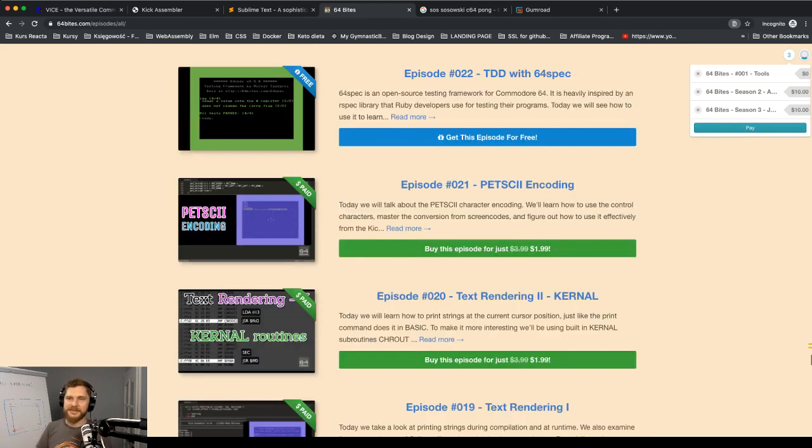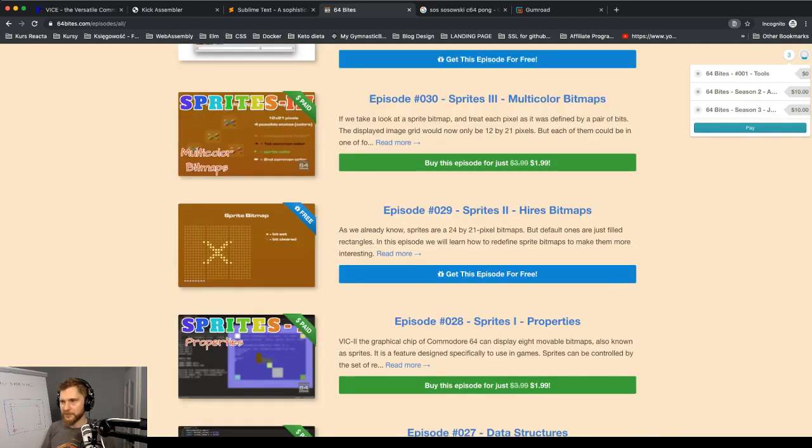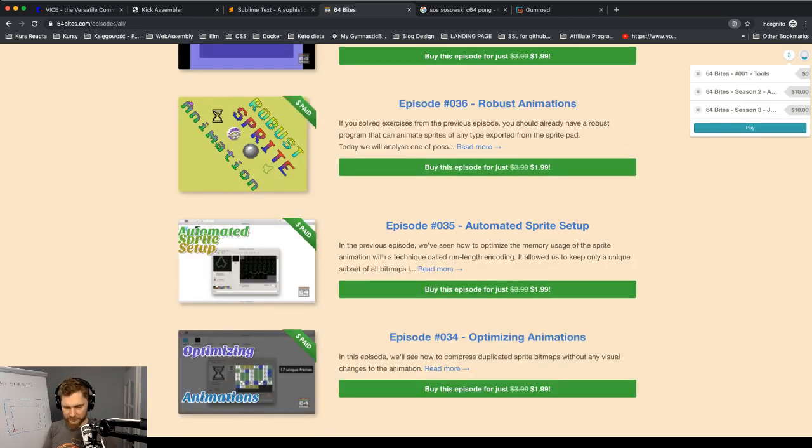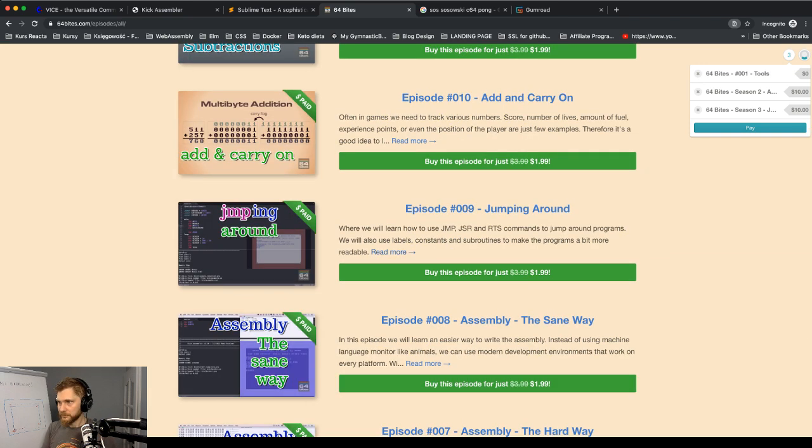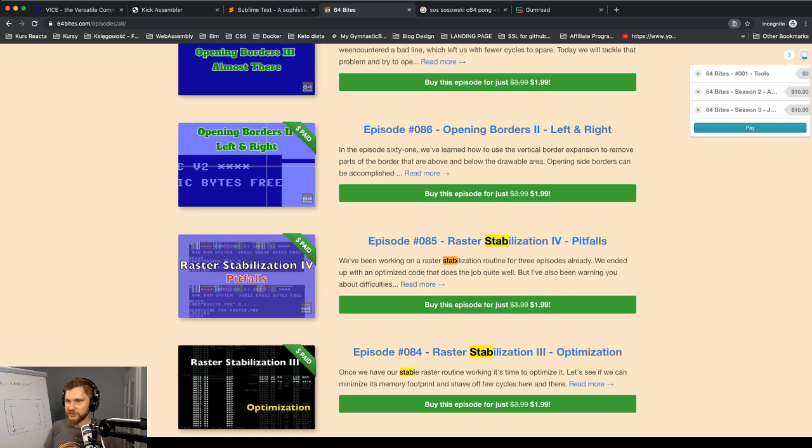If you want to create a demo, you can get the code for example, raster stabilization, which allows you to get rid of the jittering, and this in turn allows you to make some effects like opening border, displaying more than 8 sprites, and so on.